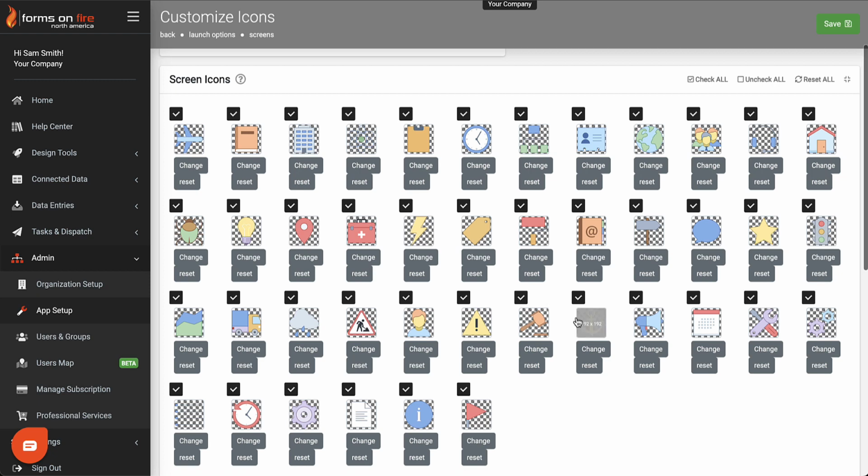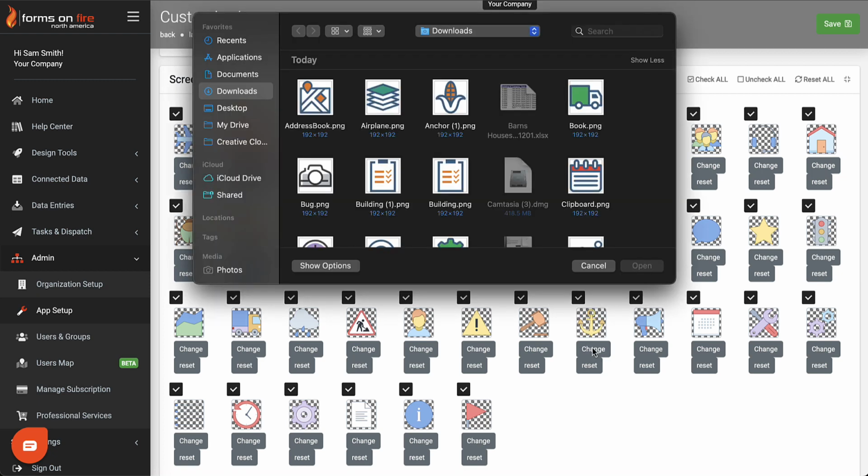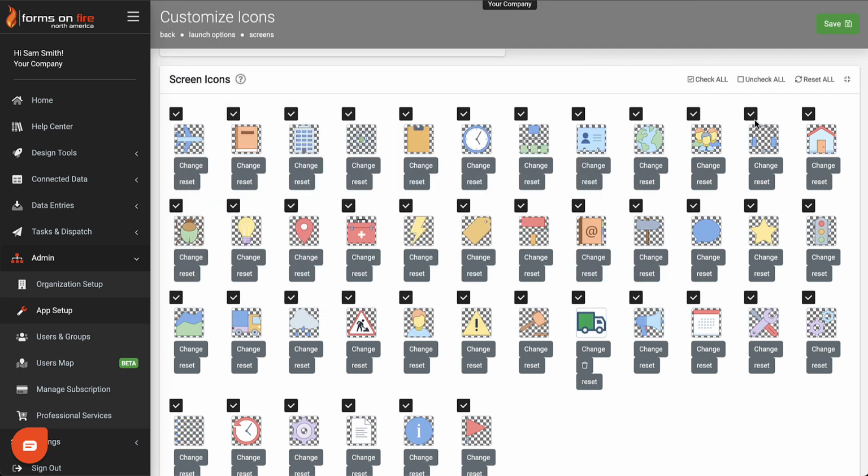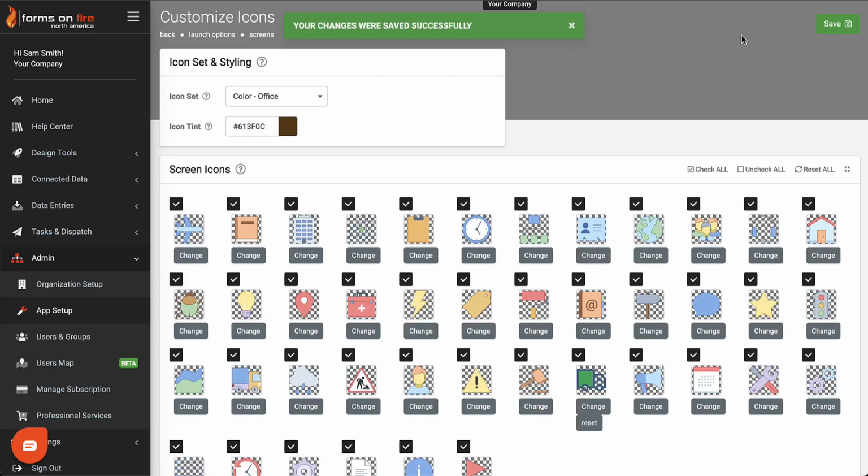Once you choose a theme, any of the icons in the current set can be swapped out. Icons must be 192 pixels by 192 pixels and in the PNG format. Click Save to apply the new icon.